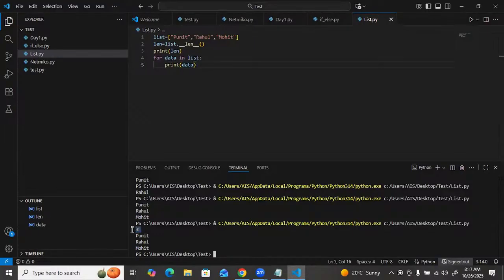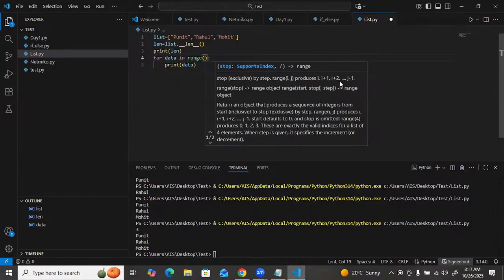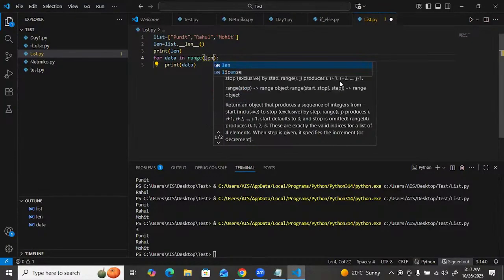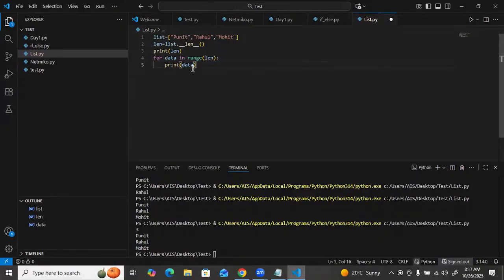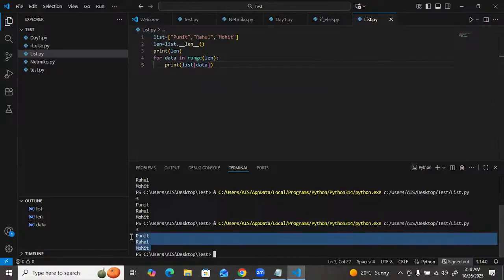Yes. Now, instead of data in list, what else can we do? We can print data in range. Whatever the length we have, we can put the length there, and then we can print list, and then in brackets we can put the data. Then also we'll get all the items. You got it?